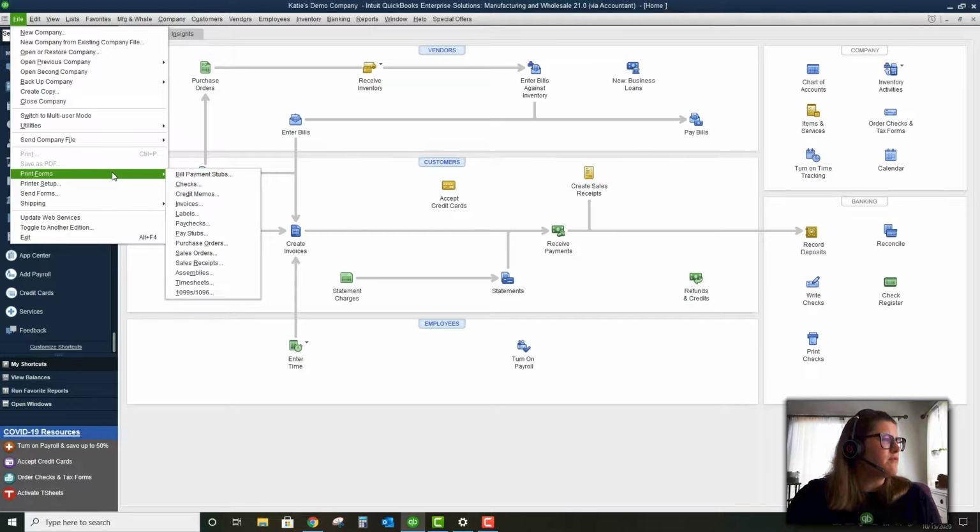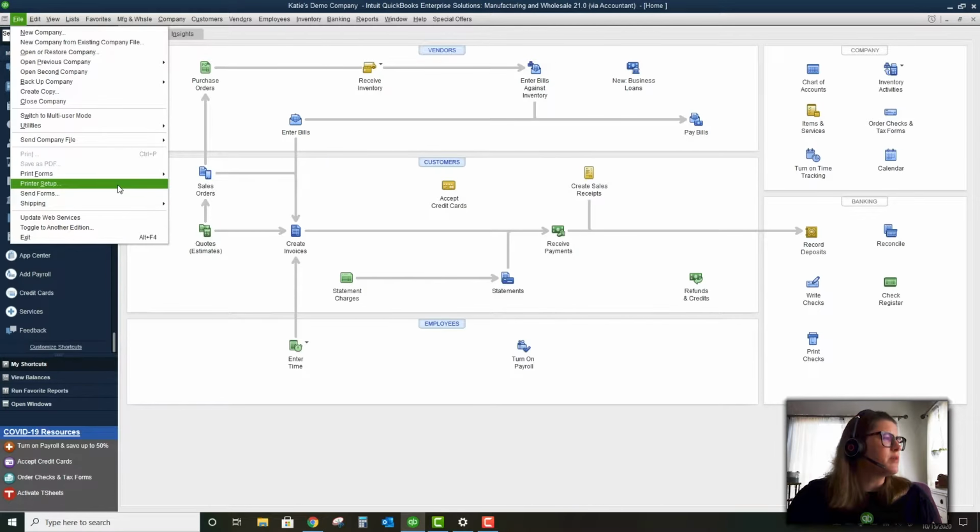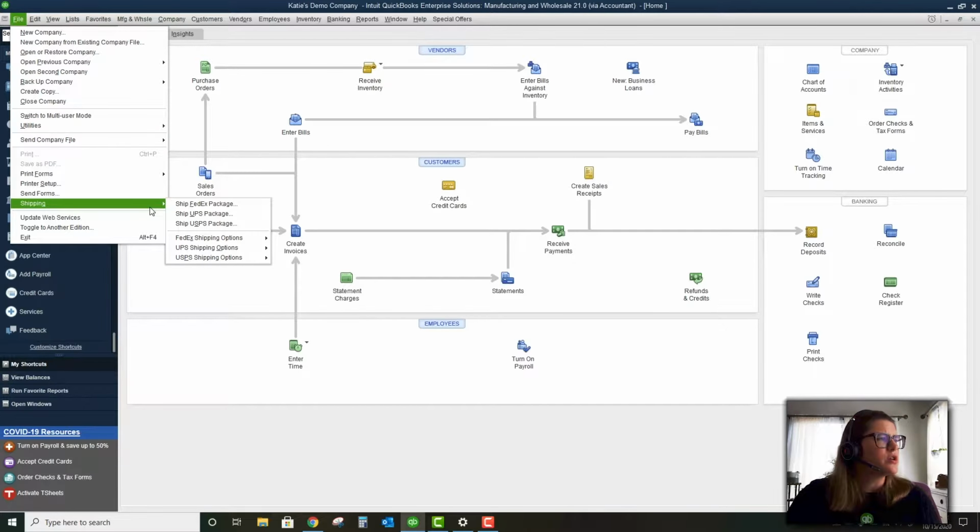You do have the print forms if you want to access it through this menu, and I'm just highlighting those quickly so that you can see what those are. You can set up your printer, send forms, and this is also where you'll access your shipping manager. So if you are shipping products to customers, shipping manager is very helpful. You can pair it with your FedEx, UPS, or USPS login. Okay, so that's very helpful in the manufacturing industry.